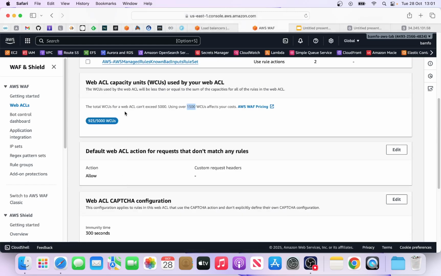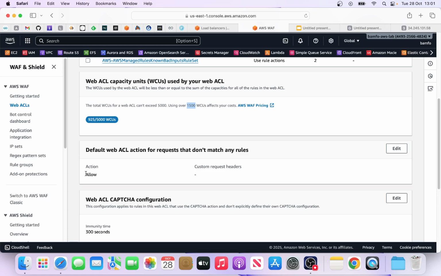Where is that? This one, request is allowed. That's what we have. That's why when we go on the load balancer, we're able to come in.